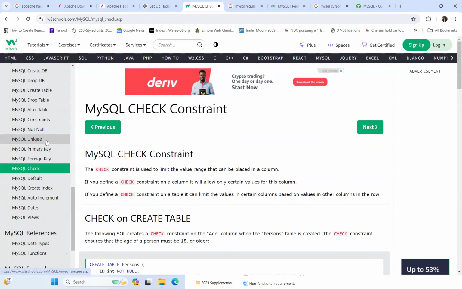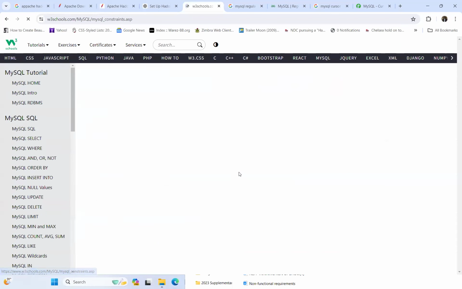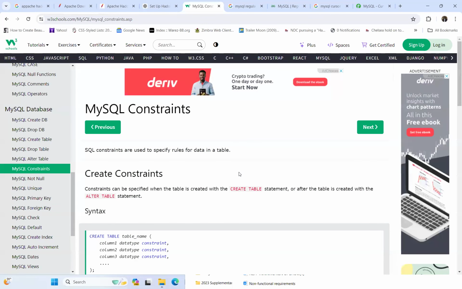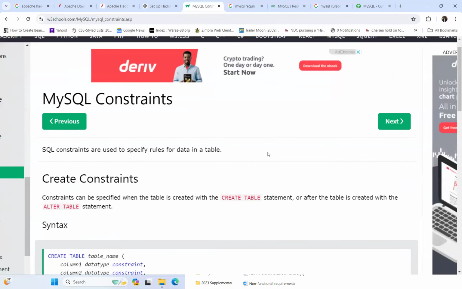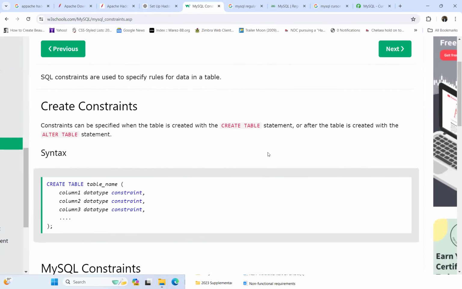Okay, so let's start from, okay, so we did create, drop, all these things, all okay. Now let's go to constraints. Now, in MySQL or in SQL in general, we have what we call constraints, okay? Now you can create constraints on a particular table, okay?